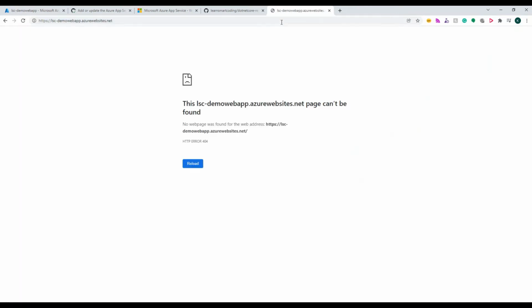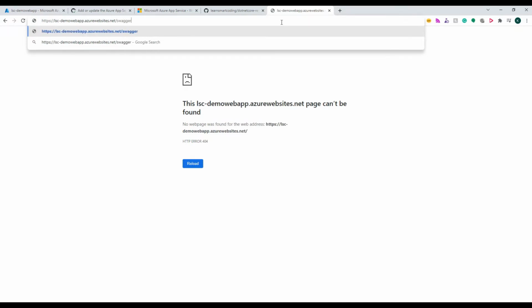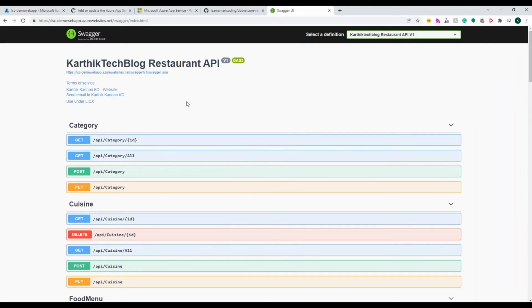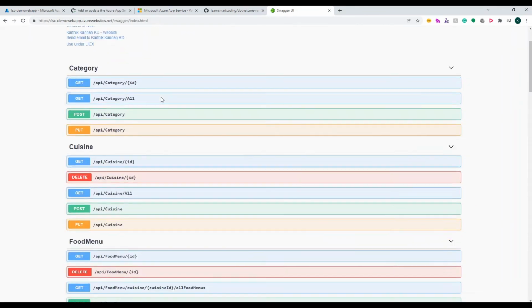Now if I open up that website and reload this, you can see it is going to load the application that was deployed here. So I'm going to go to the Swagger URL, and you can see the Swagger page coming up, which means our code has got deployed.